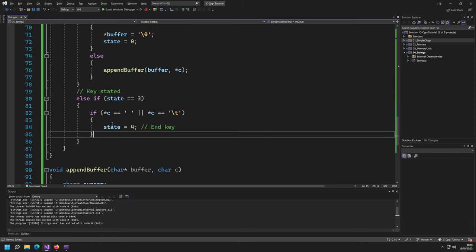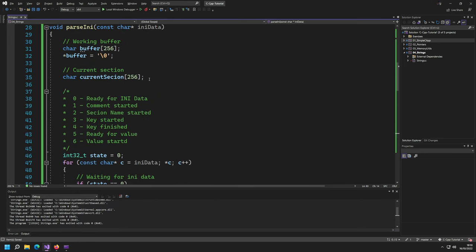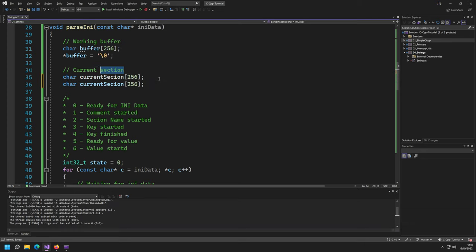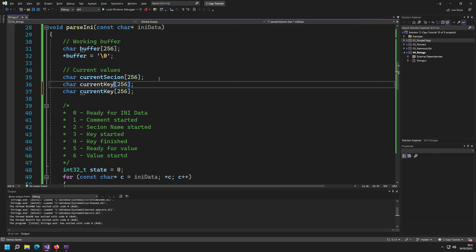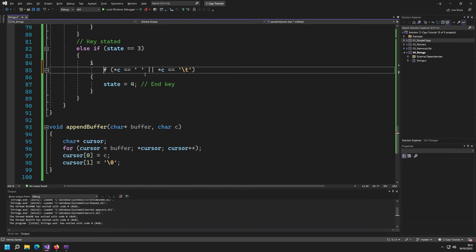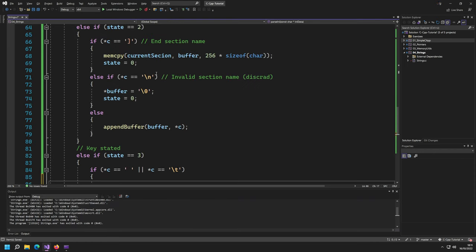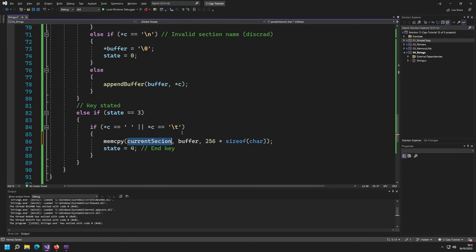Now, of course, you need to do some copying here as well. So we might do this here or there. So additionally to the current section, let's maybe call this current value. So we're going to have a current section, we're going to have a current key, and we're going to have a current value that we're going to use later on. So we want to store the current key as well, which we're of course again going to do with the buffer. We're going to reuse it for that. So I'm going to steal that mem copy above here. And instead of copying to the current section, I'm going to copy to the current key.